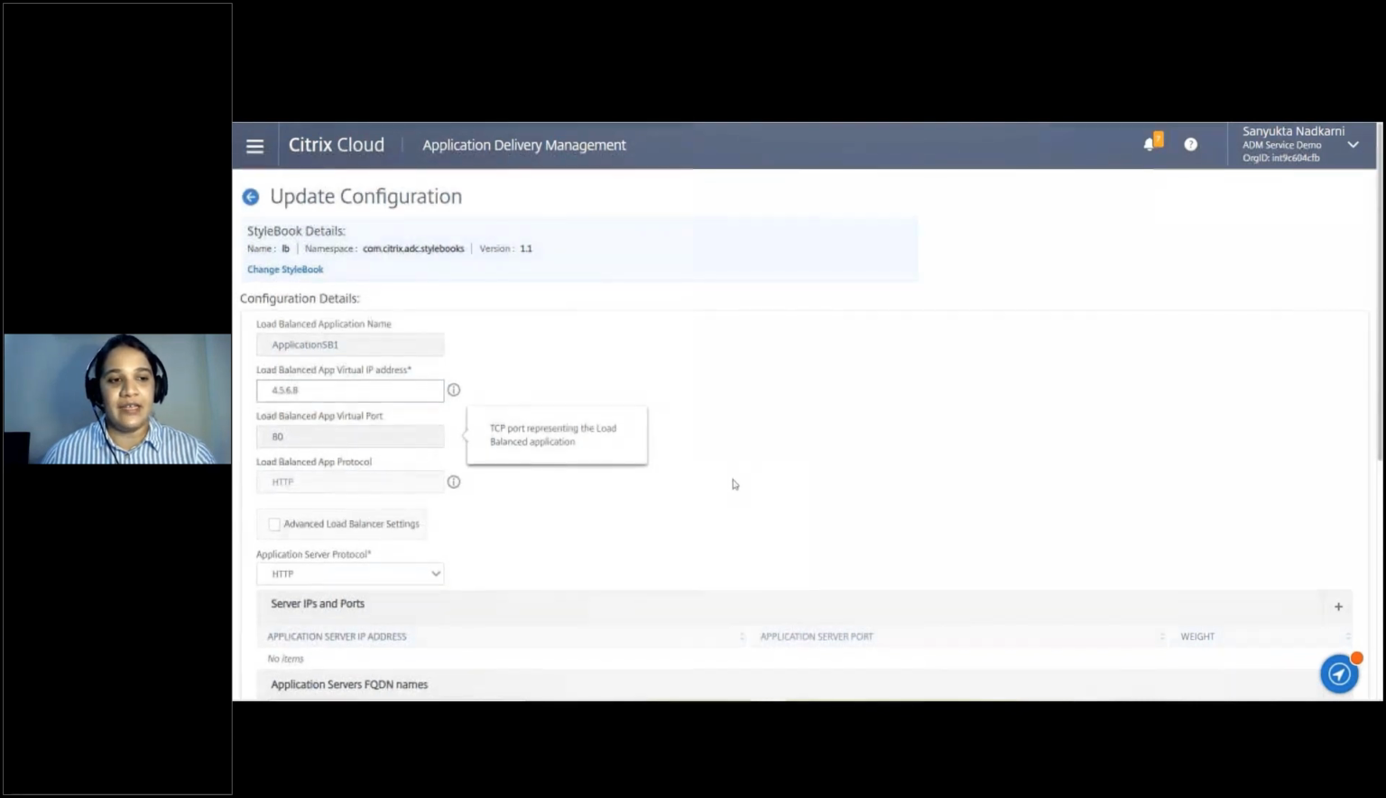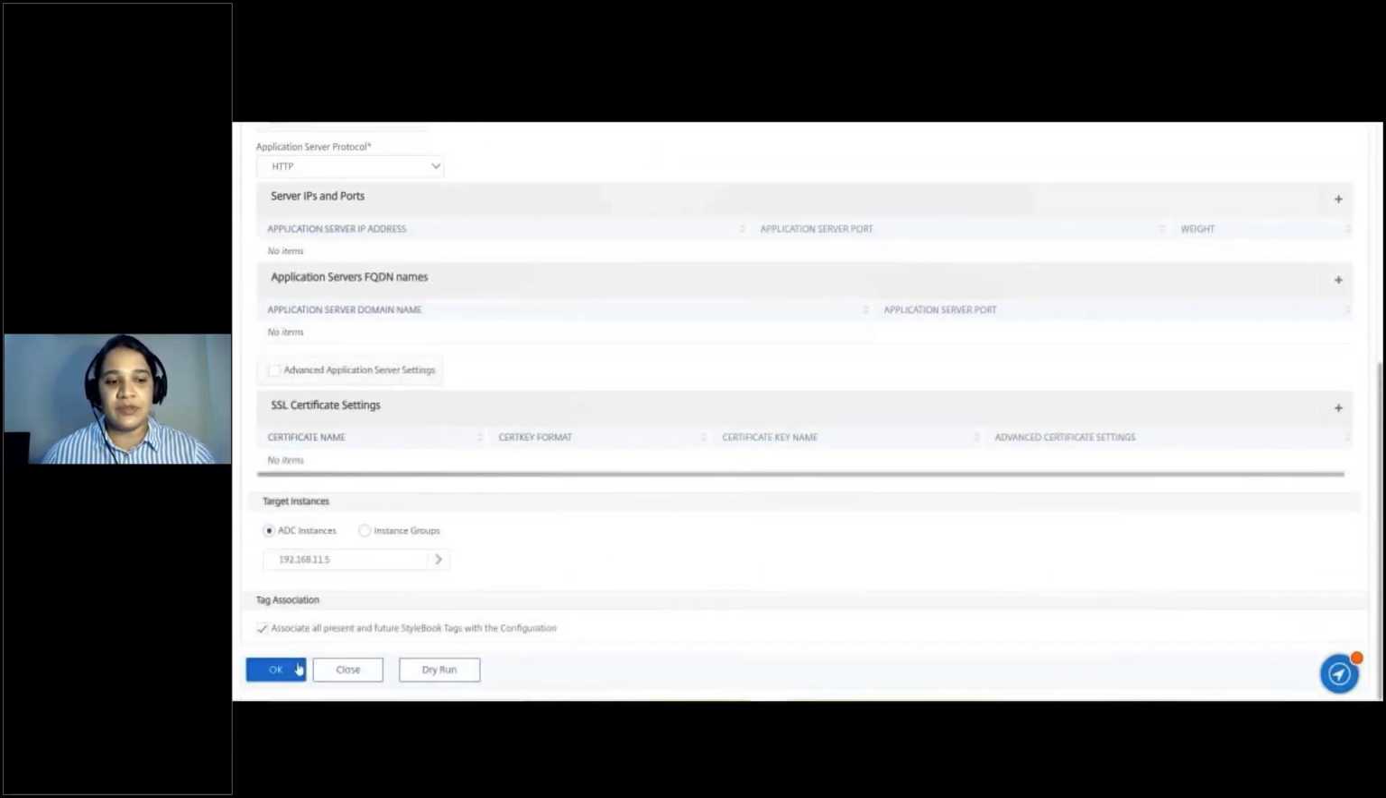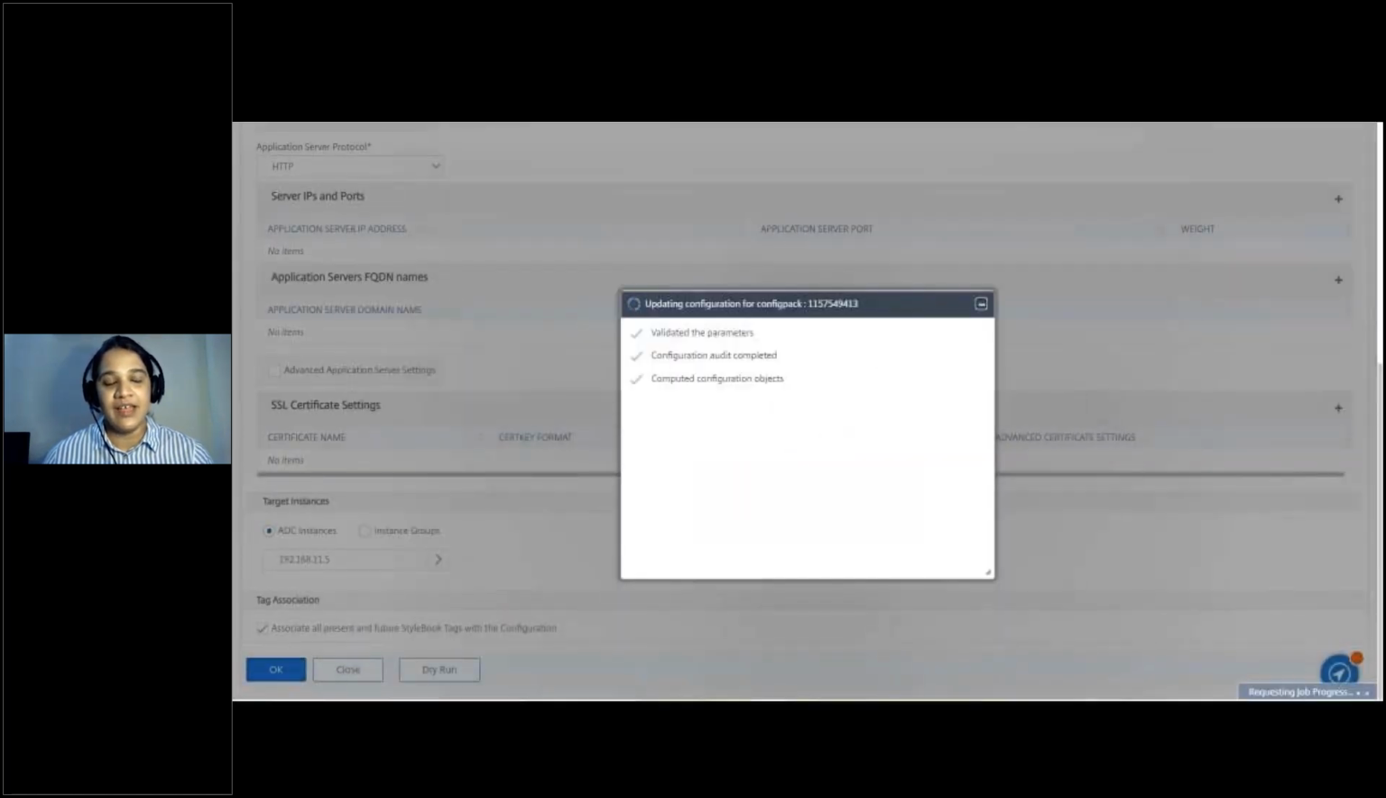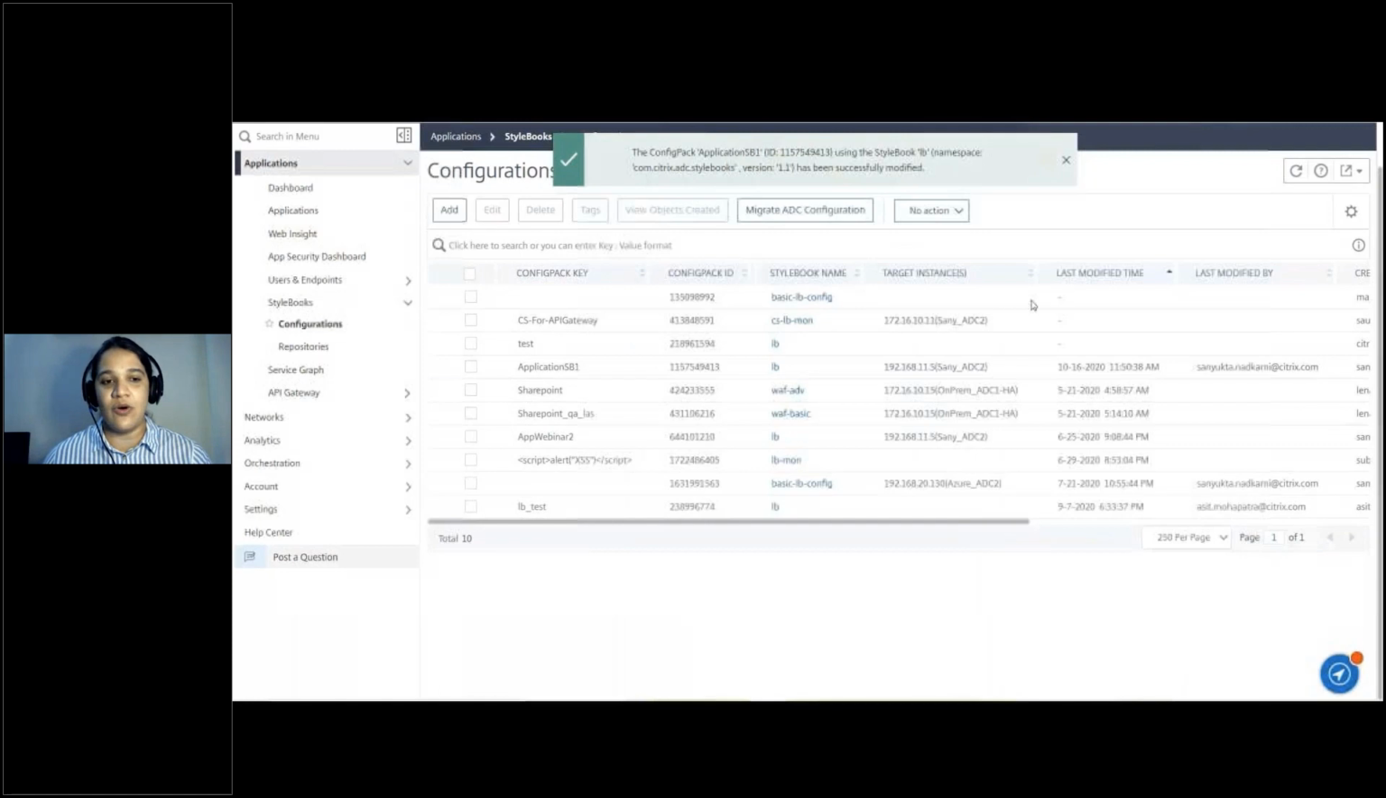You can edit any input here. The editing is super simple. Just give a new parameter and click on OK again. And the same way in which the deployment had happened, the update will happen quick and easy. So you can see I updated the IP address of the app and it's already done.